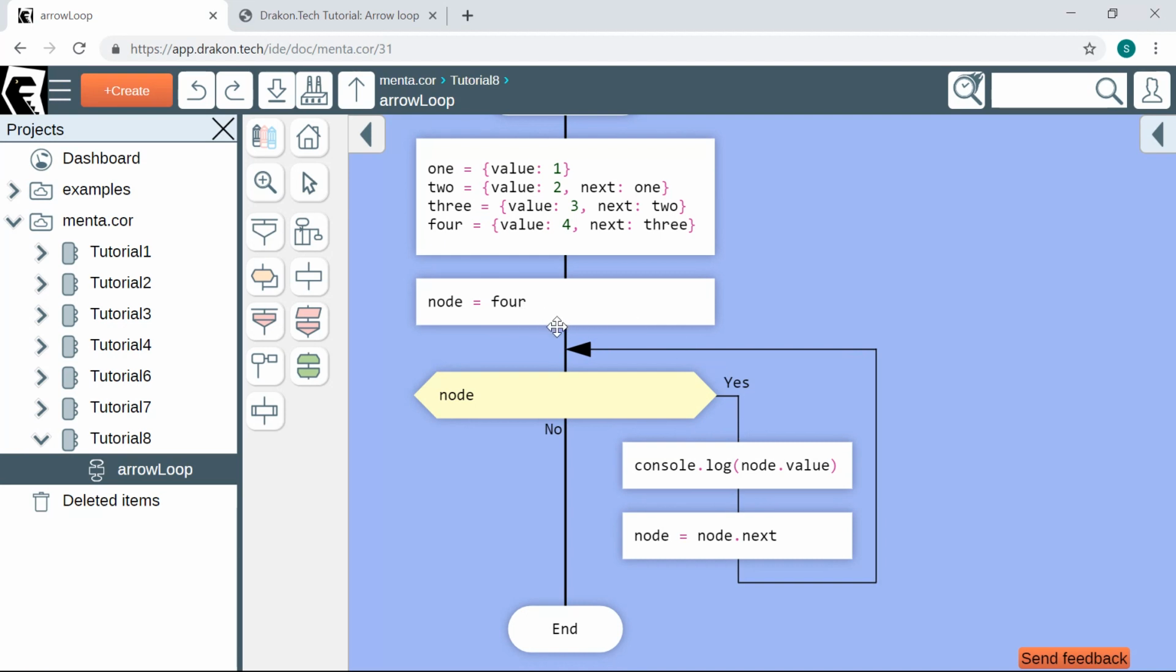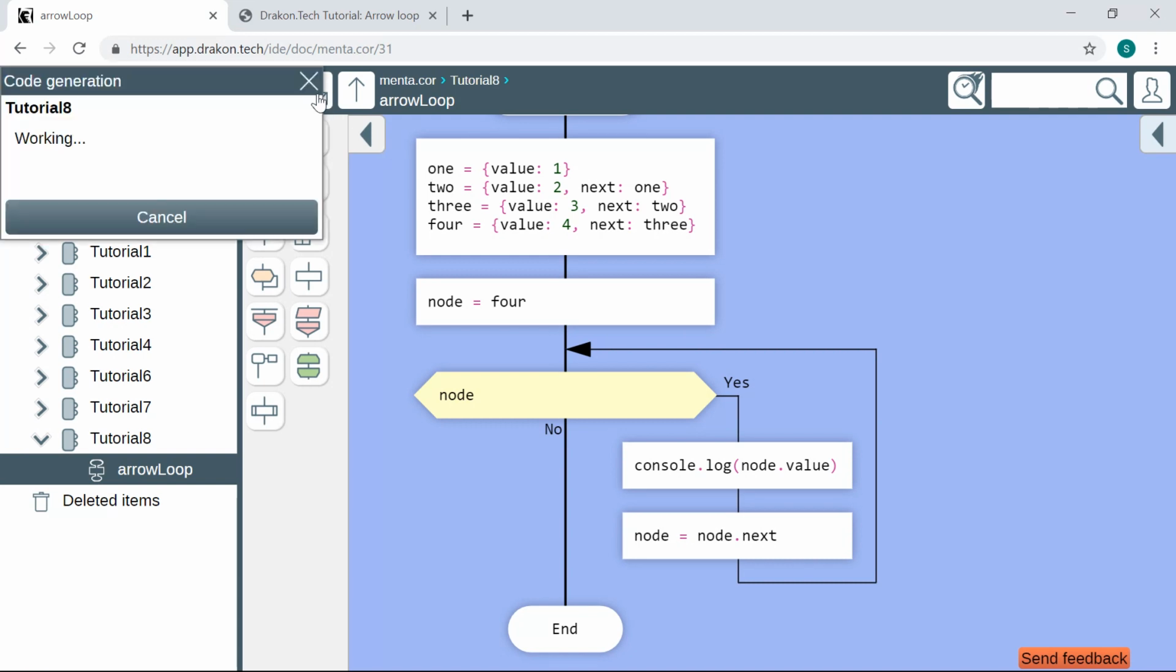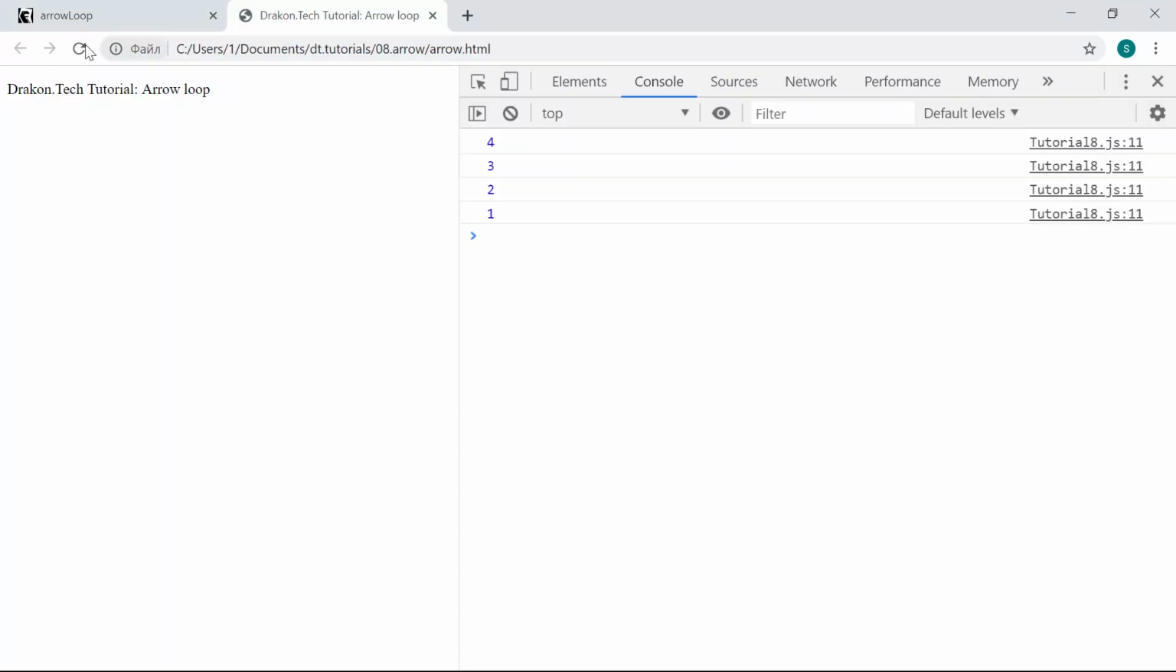So if the node is falsy before we even started the loop, we exit immediately. But if it is not falsy, we repeat. Let's test it. See, we have the same output.